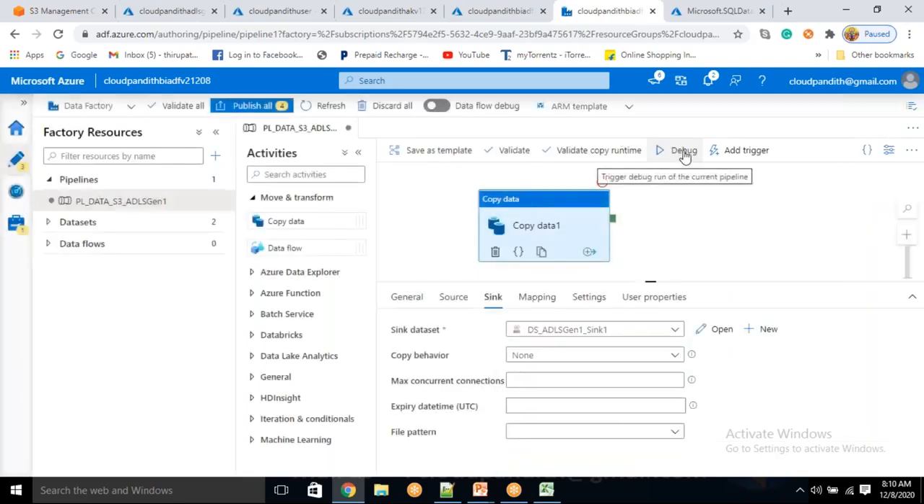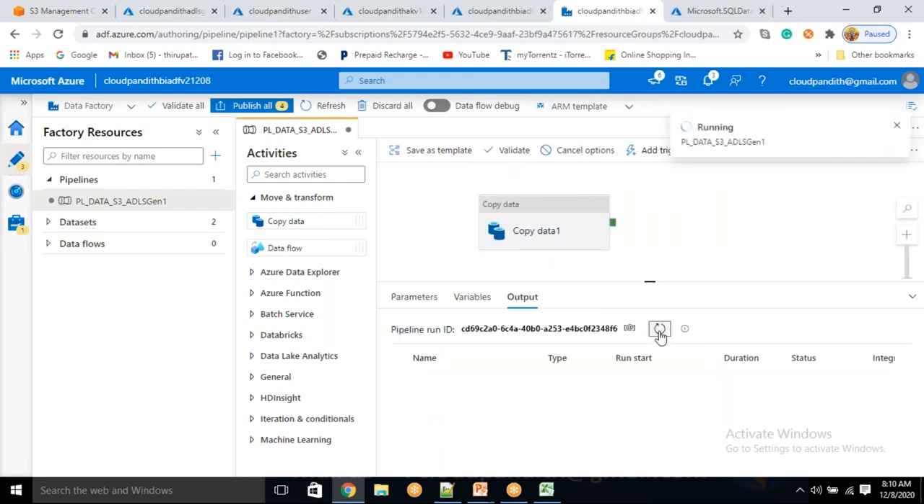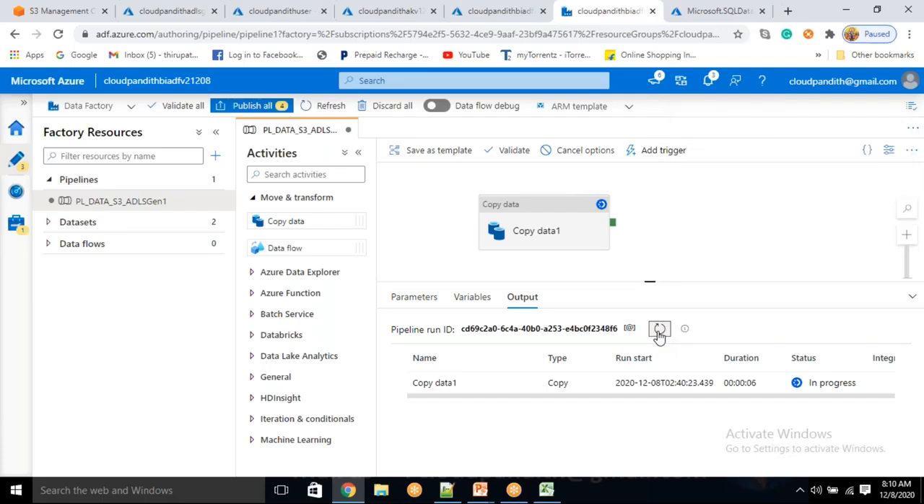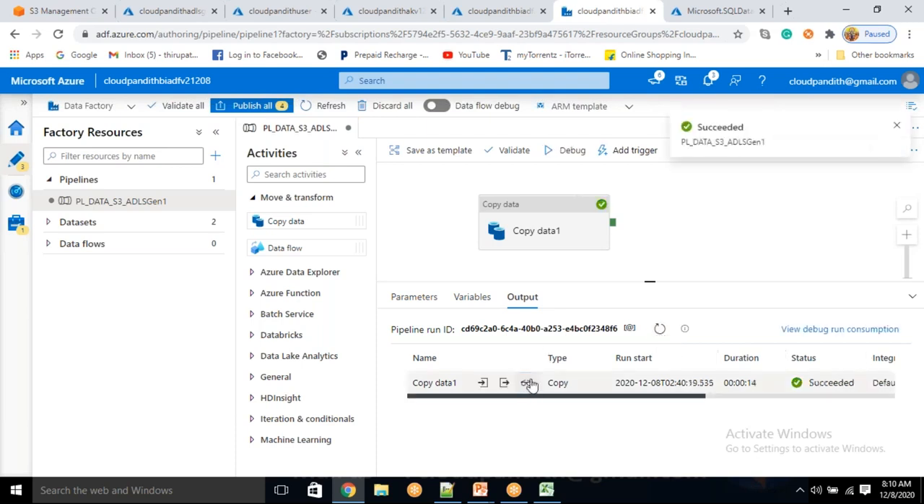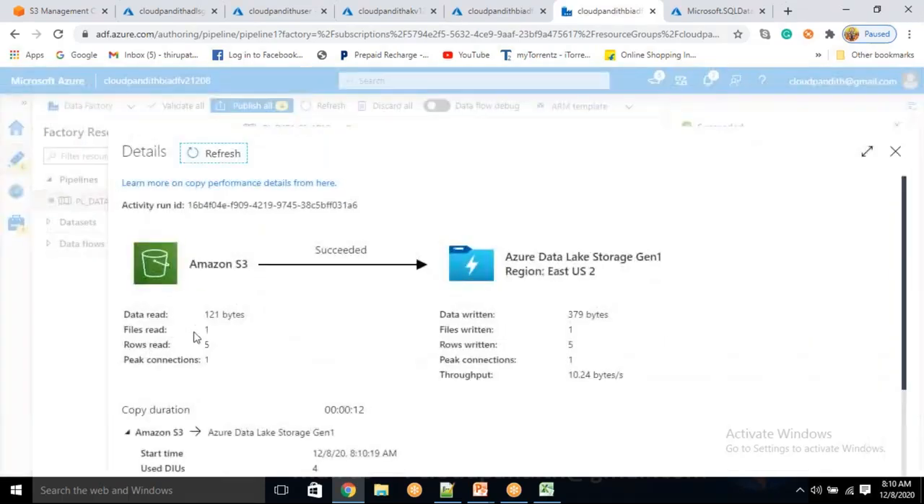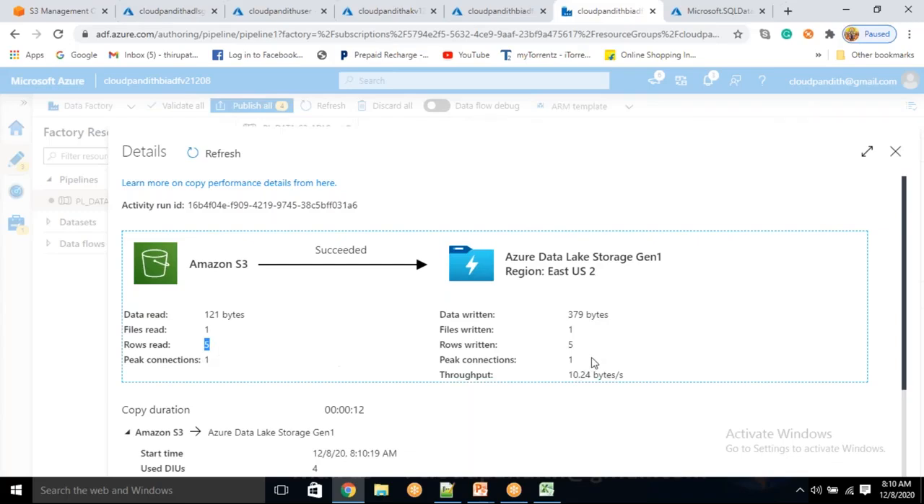With these details, I'm going to debug the pipeline. Click debug. So it is successful. You just click on this. See, one file is read, one file written. The number of records read is 5, number of records written is 5.